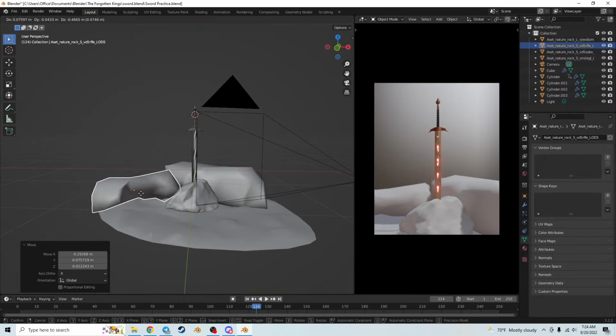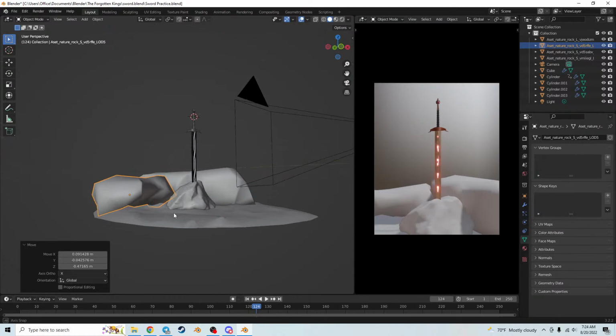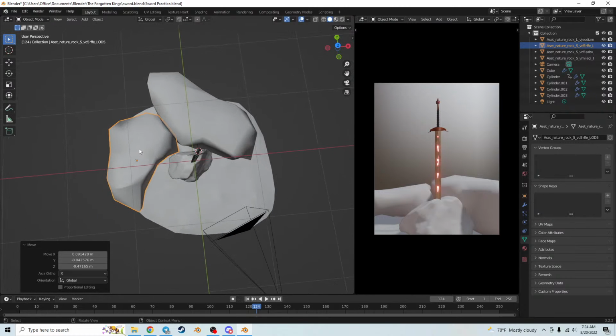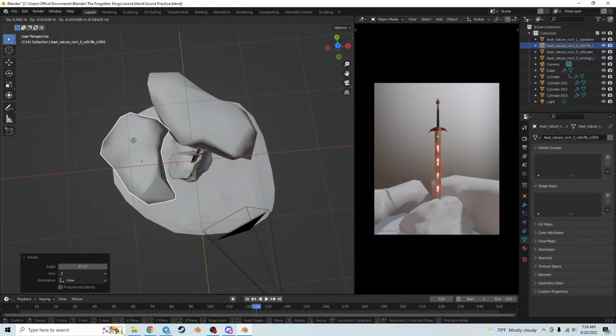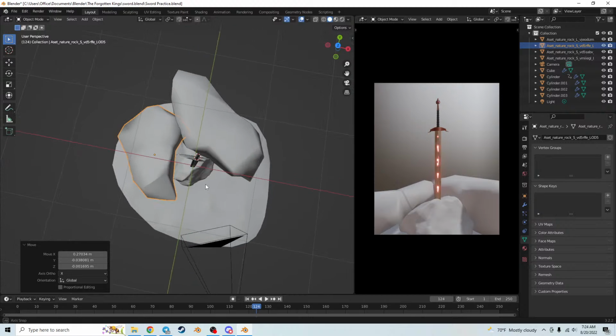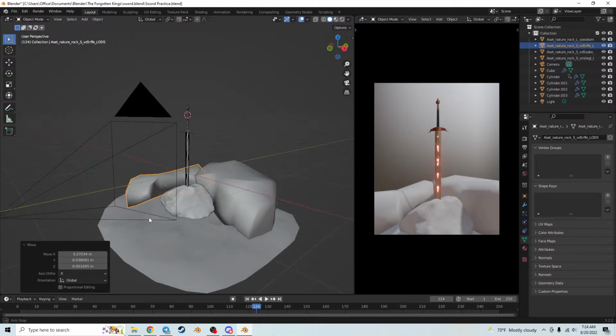Move you down a bit. Down a lot. Alright, so probably seeing how that fits in there. Maybe something like that. Yeah, that fits nicely just like that, because it's got this kind of concave area underneath of there.